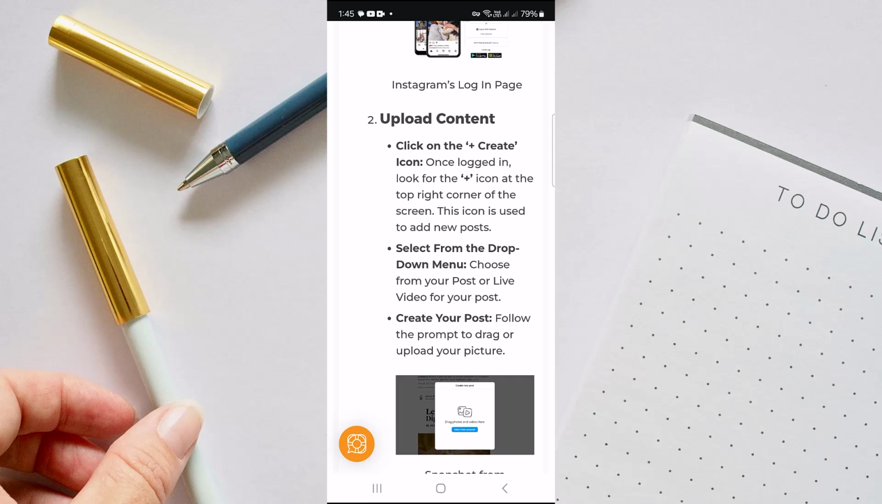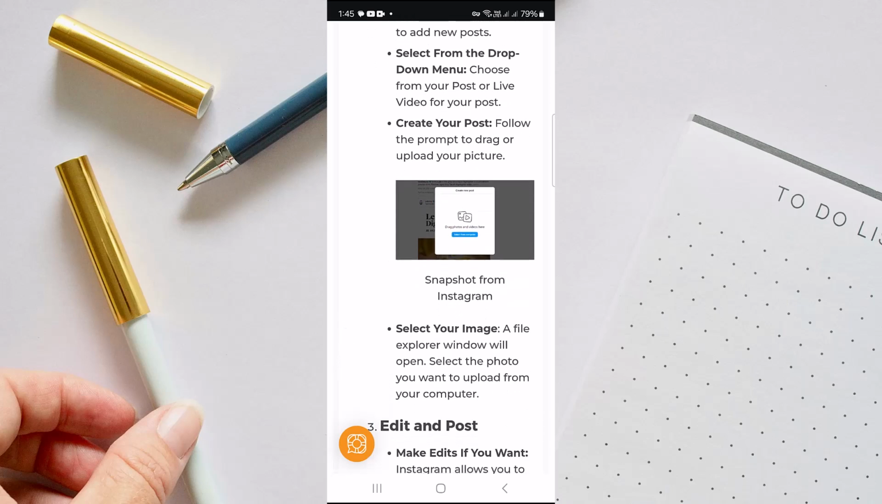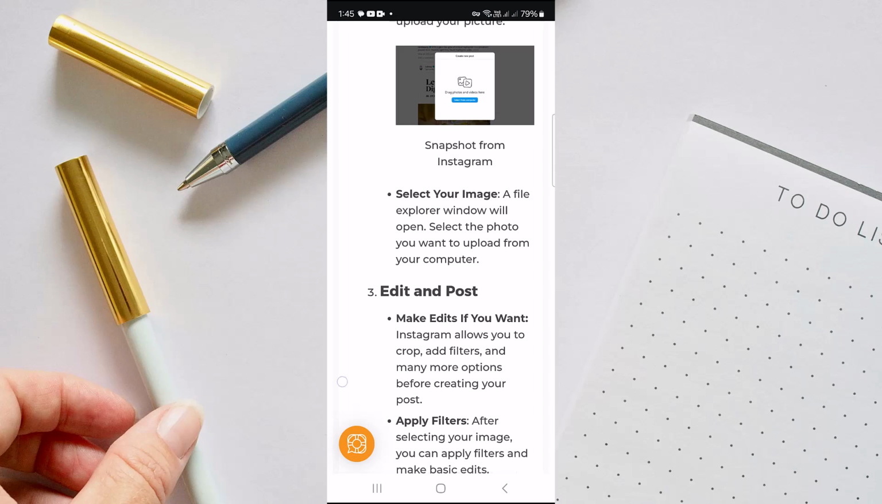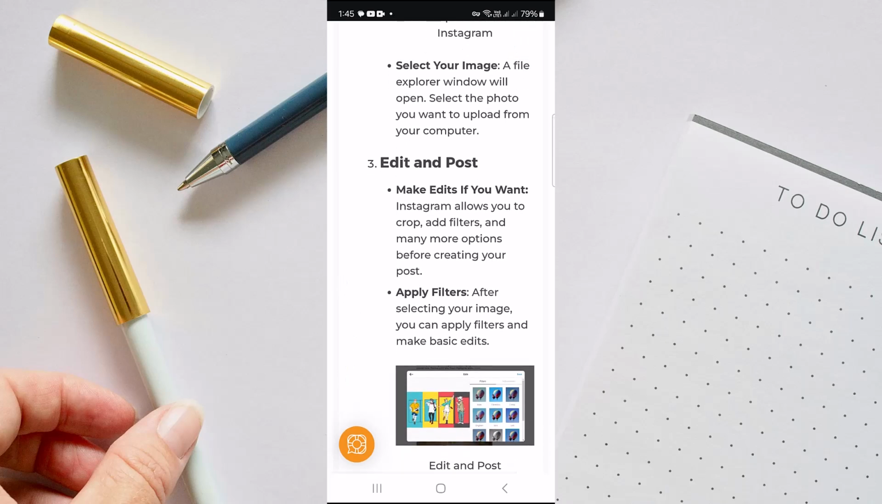Follow the prompt to drag or upload your picture. And a file explorer window will open. Select the photo you want to upload from your computer. And Instagram allows you to crop and add filters and many more options before creating your post. After selecting your image, you can also apply filters and make basic edits.